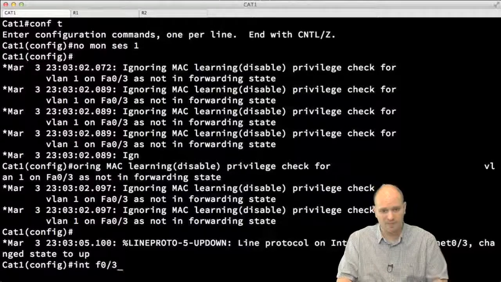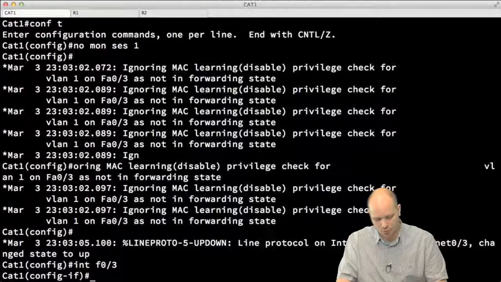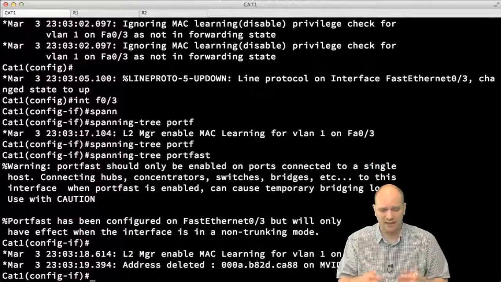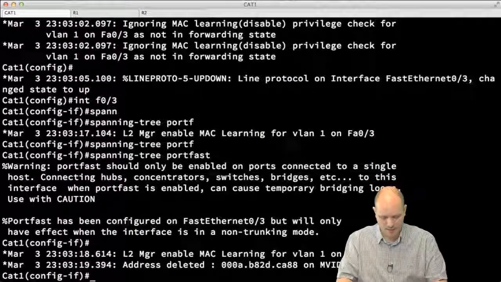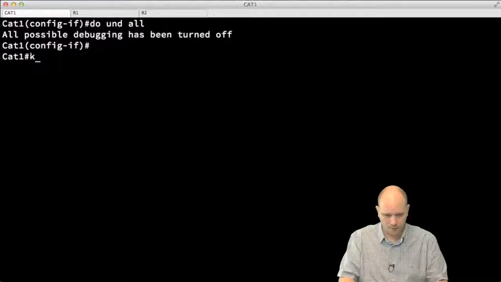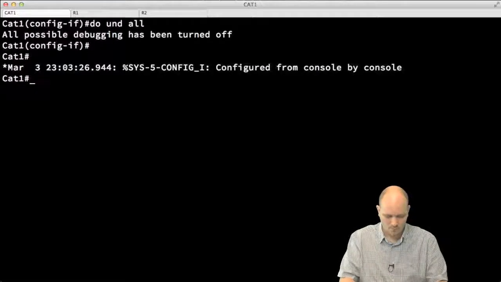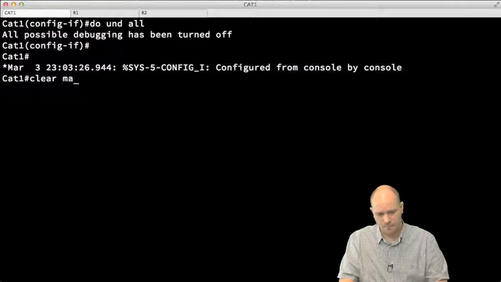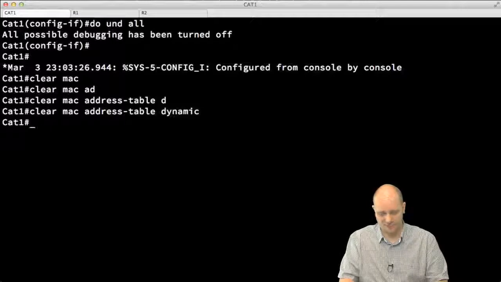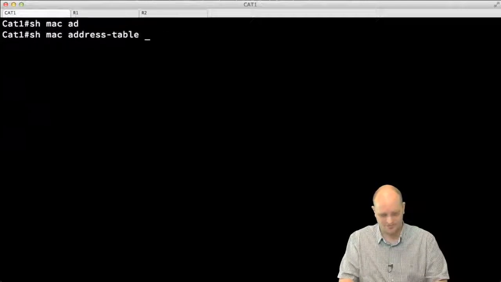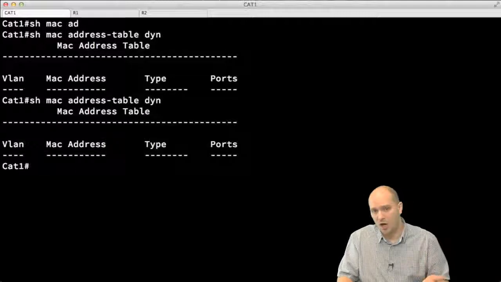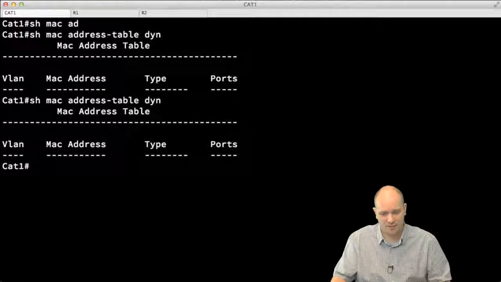I'm going to go to fast Ethernet 03 and I'm going to say spanning-tree portfast. Again, the only reason why I'm doing this is to make things a little bit quicker. I'm also going to turn off the debug, and I'm going to clear my dynamic address table. So if I do show mac address-table dynamic, I'm not seeing anything because R1 and R2 are not generating any traffic.